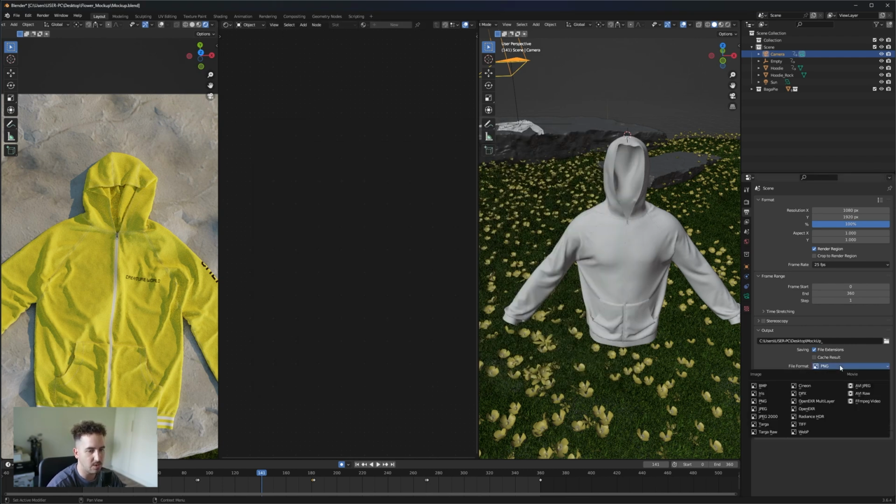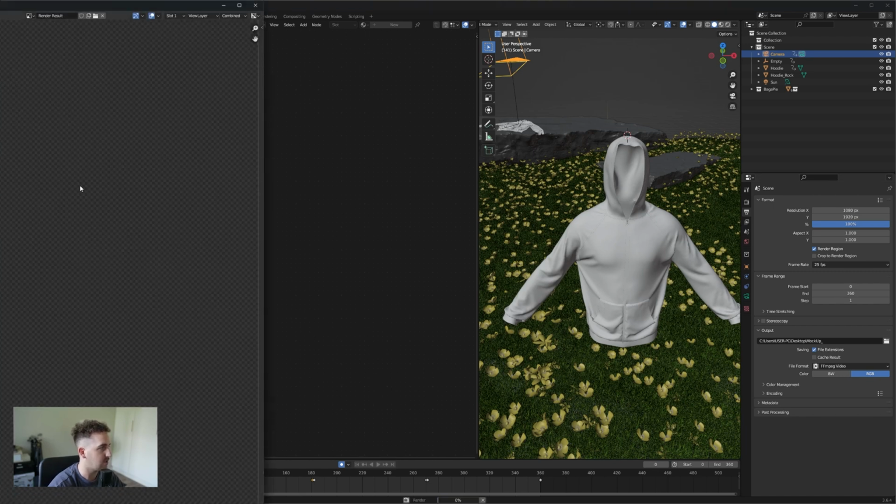And then you want to change your file format to FFmpeg video. And then in encoding, there's a little preset thing here. You want to click that and change it to H.264 in MP4. Once you click that, you can go up to the top left and hit render animation and it'll start rendering out frame by frame.